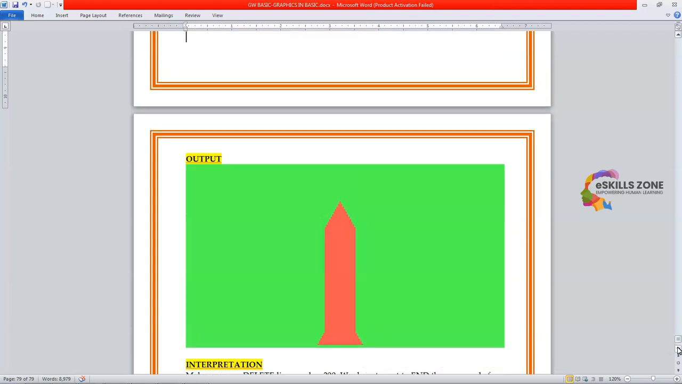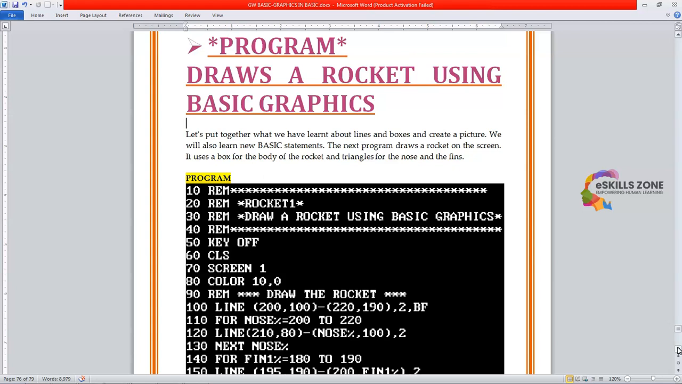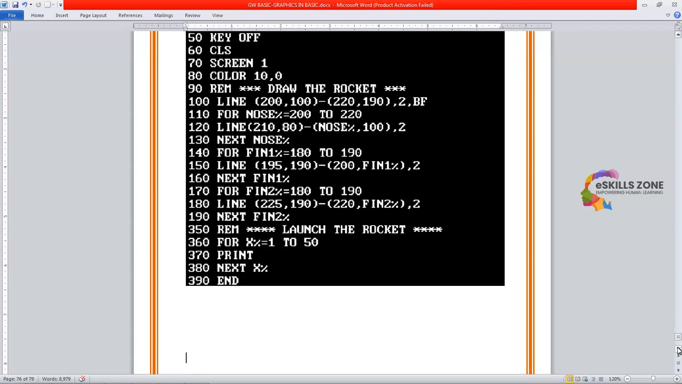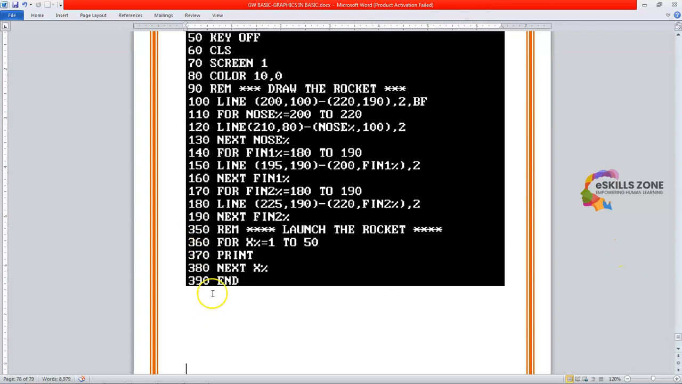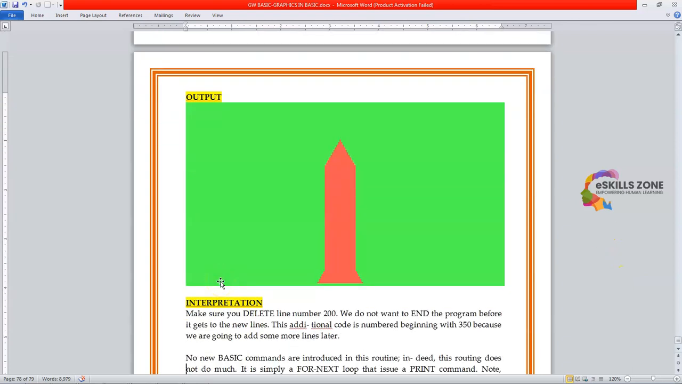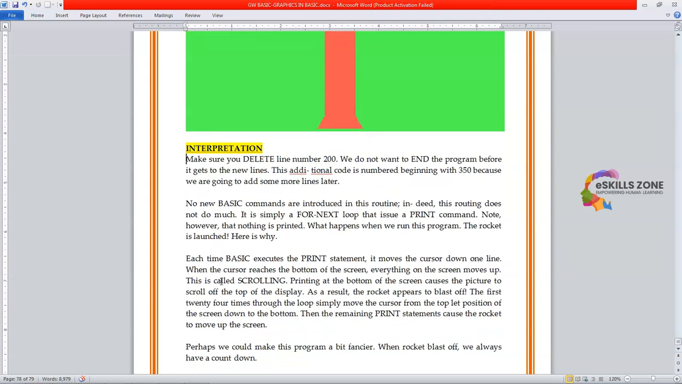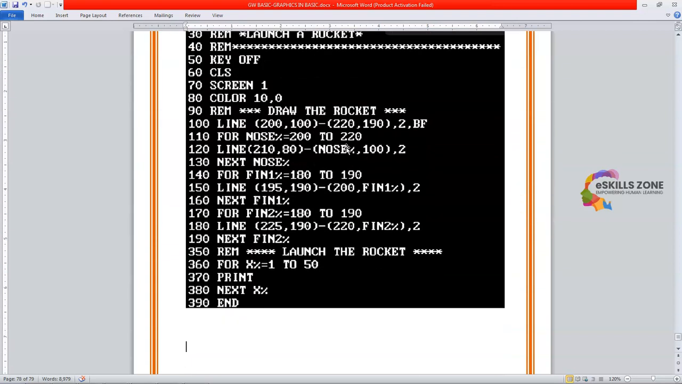Now in this video we learned two different programs: how to draw a rocket using BASIC graphics, and then we have also learned the interpretation. And here is the second program, which is used to launch a rocket by adding lines 350 to 390, and we have seen the output in the IDE of GW-BASIC. And then we have also learned the whole interpretation, which line is used for what purpose, and how a rocket is launched using the above code by adding lines 350 to 390. That's all, viewers. Thanks for watching.